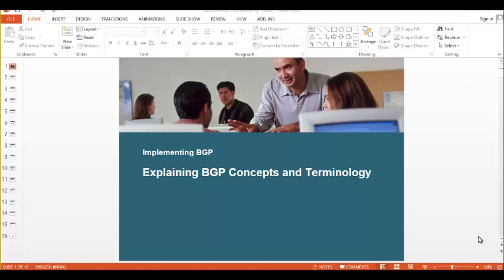We learned it's a path vector routing protocol. It shows the autonomous system path via which the routes are being learned. This path can be tuned. This path can be altered by tuning the attributes.